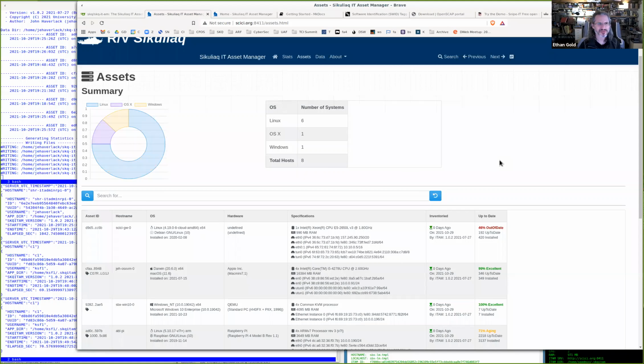Like that Bitcoin miner on my file server a few years ago. Exactly. Yeah. Imagine that. Yeah.